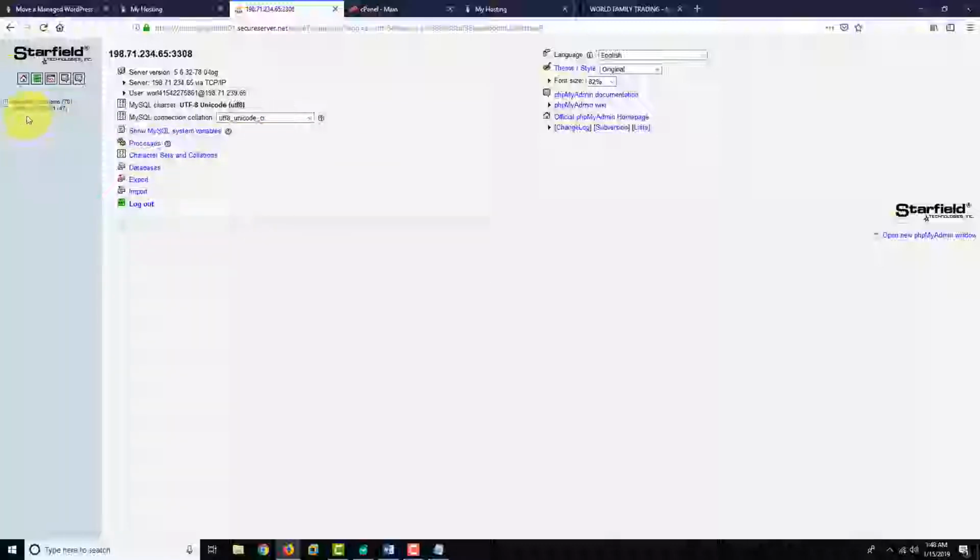On the left-hand side, you're usually going to see two options. Information schema, which is completely irrelevant to what we need to do here. And then some sort of database table. In this case, because the website is named World Family Trading, you can see the database begins with WORL, short for World Family Trading. So this is the database that we need to be looking at here.